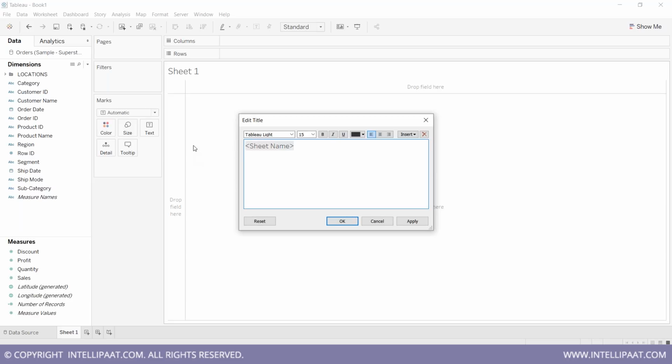If you have something like product category wise sales in your sheet, you can name it as you desire, or you can also insert your data source name over here if you want to give extra information in your sheet title. You can keep adding all this information, right? And if you want to change the font as well, all these general formatting options are available. So this is how you can change your title.